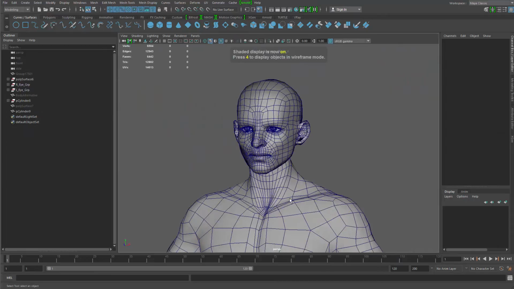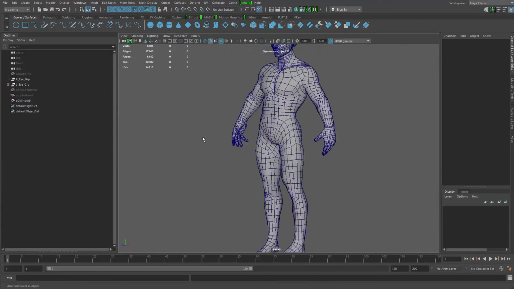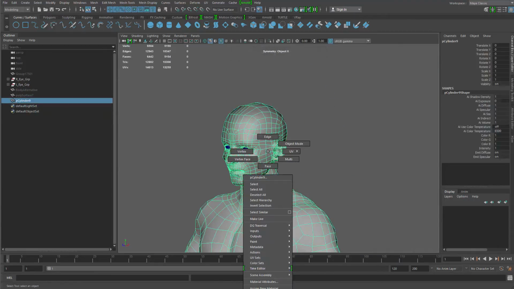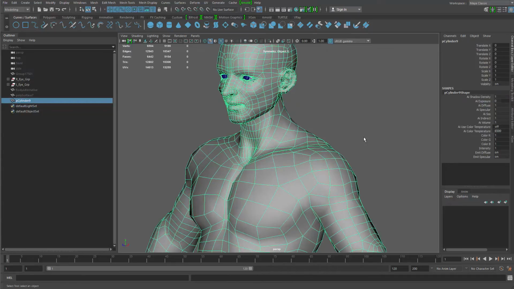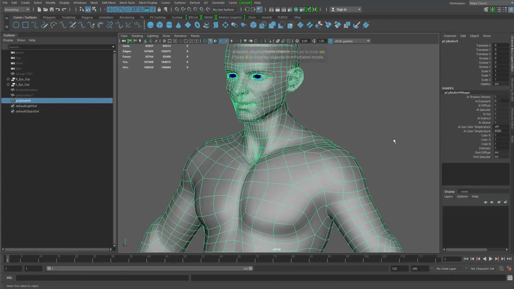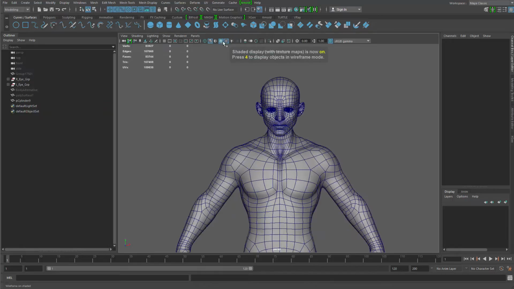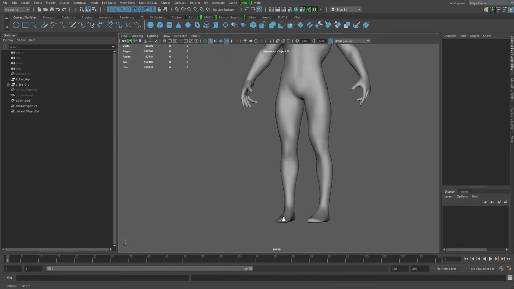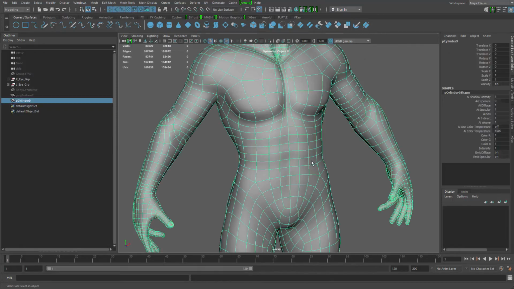Alright. And then that's the entire body all sewed back together. Let me give them the same material. Okay. So that is the body I'll retopologize. You see, I do miss a lot of detail though.